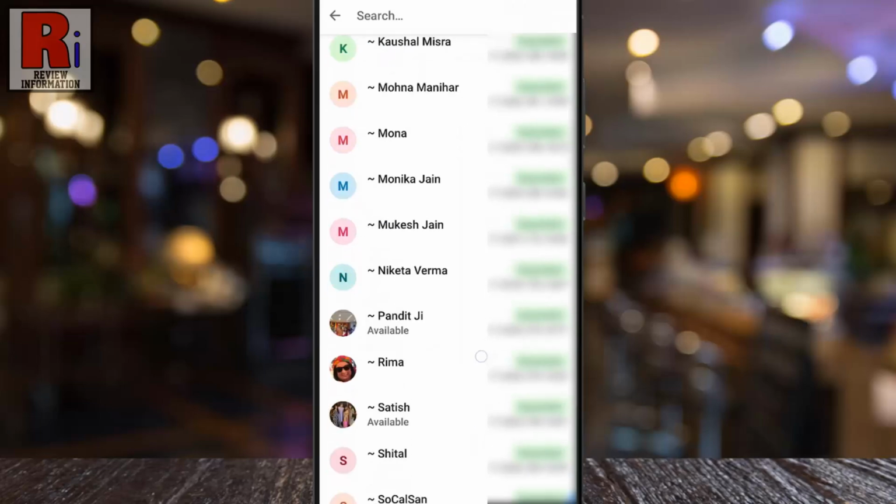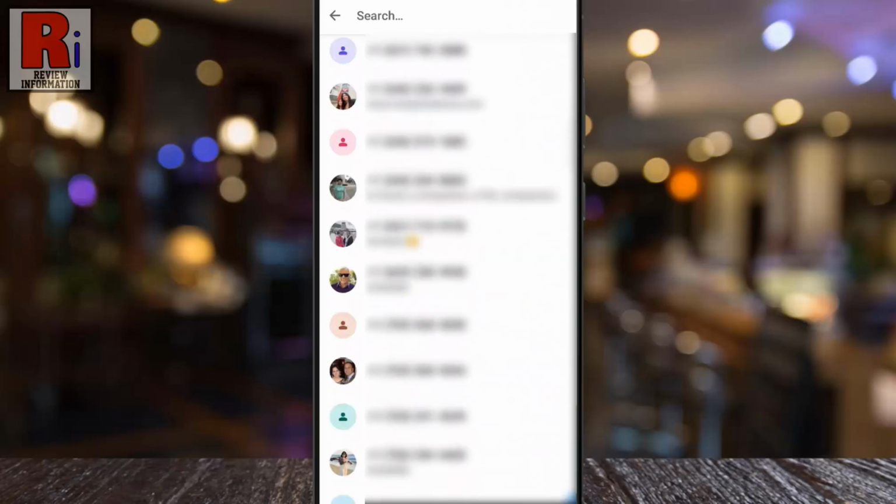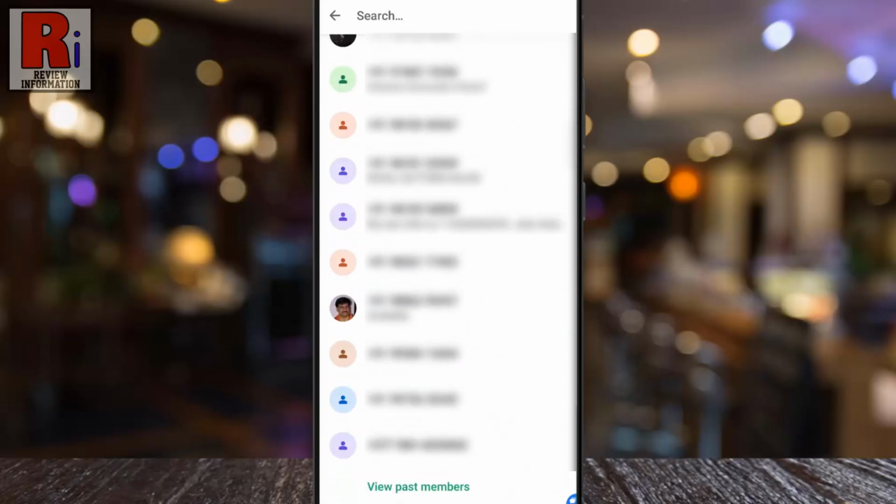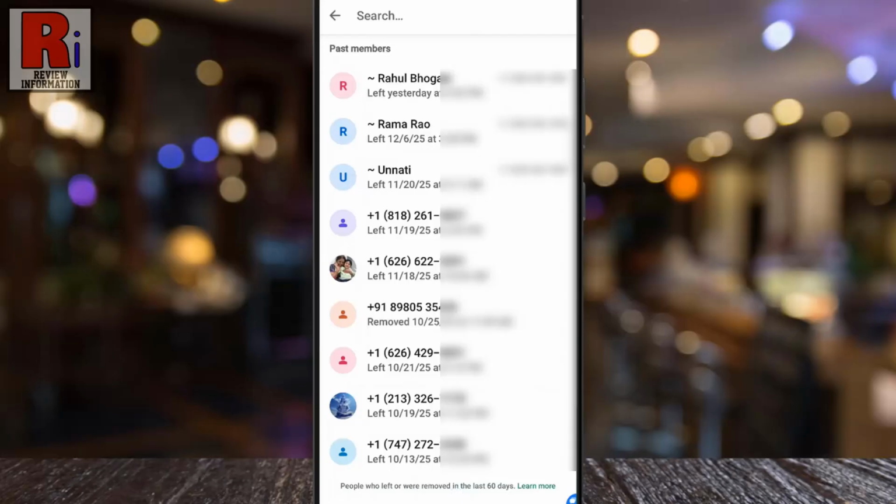Scroll all the way down. And at the bottom you will find View Past Members. Tap on it. You will then see all the people who left the group or were removed, along with the date and time they exited.